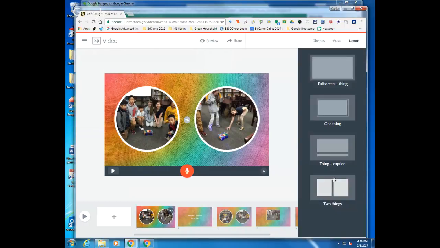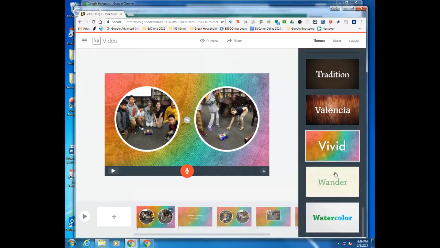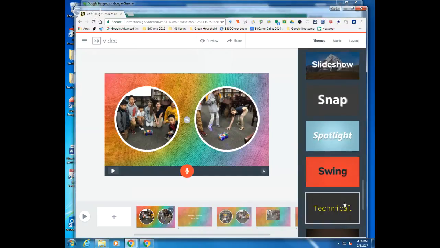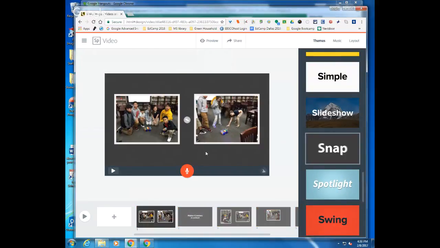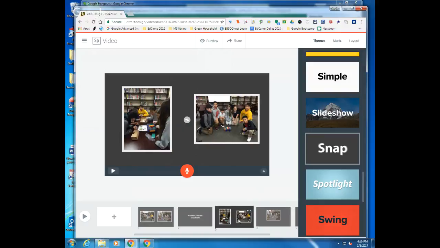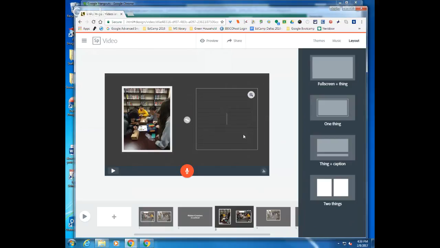Oh, it's here. Sorry. Let's see. I'm going to change it to Snap, and it'll change the pictures that I've uploaded. It changes so it matches that theme, and you'll notice it changes all of them down here at the bottom. So you have freedom to put not only multiple pictures in, but you can add text and put whatever you want.